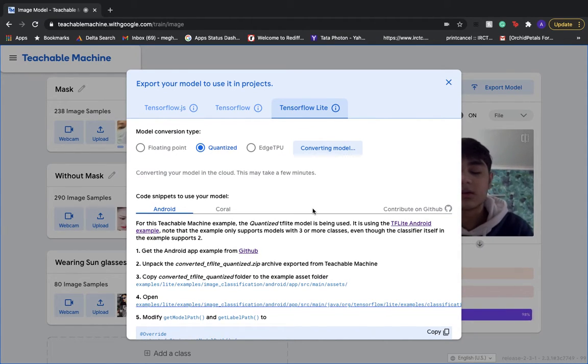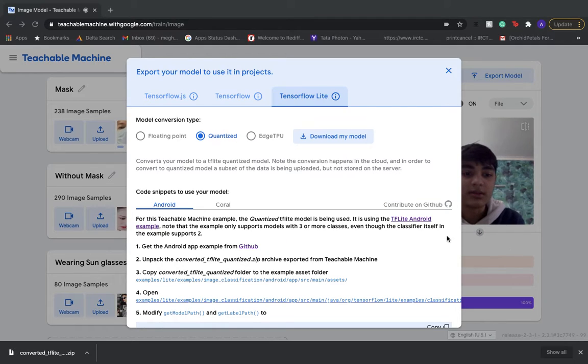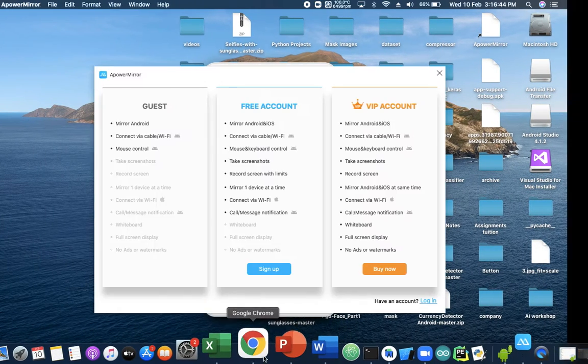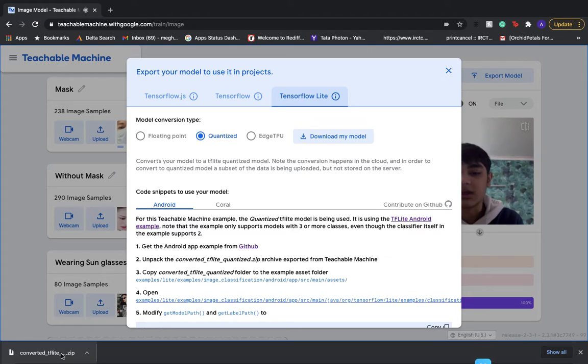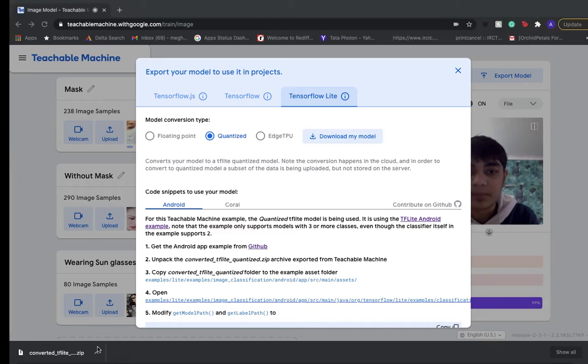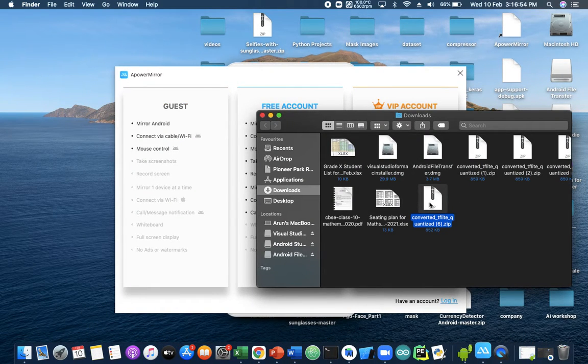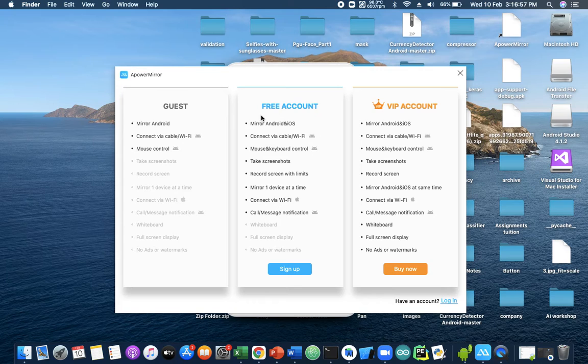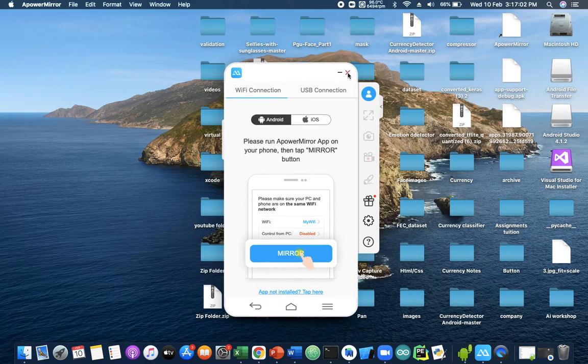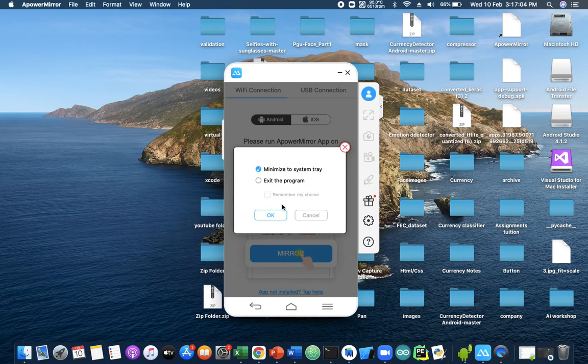It will take several seconds for it to convert the model into a quantized one. Now you can see that our converted TF Lite file has been downloaded. Now we can take it to the desktop. Yeah, so this was the app. This is just for displaying my mobile screen. We don't need it right now.